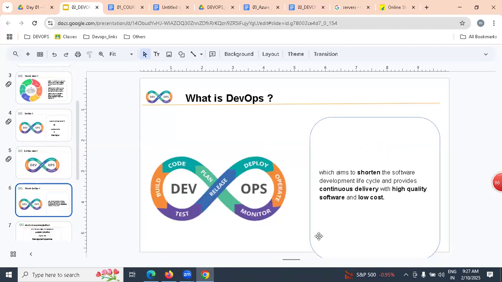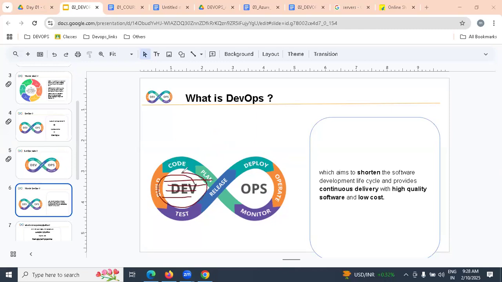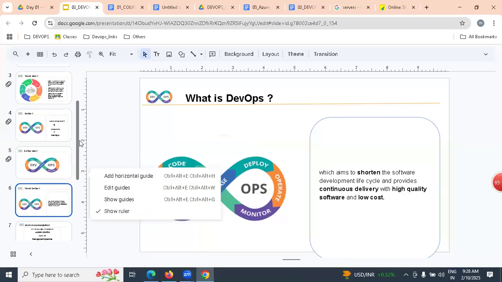So usually what will happen? The developers keep on writing lines of code. These lines of code, as a DevOps engineer, we are going to be delivering from the dev environment to operations within the shortest time, with high quality, with low cost. That is nothing but what? Our DevOps process. Let me repeat this point again, guys. The developers keep on writing lines of code, and we deliver them into the production environment within the shortest time, with high quality, with low cost. That is our DevOps process.